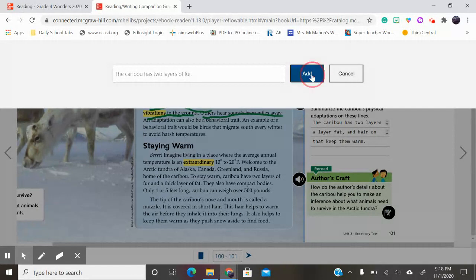So you're going to click add, and then you're going to click in the next box. What else do they have that protects them? They have a layer of fat and hair on their muzzles. So they have a layer of fat, comma, and hair on their muzzles. Remember, their long noses are called muzzles.